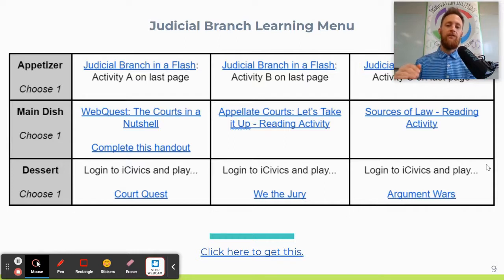And then if they got done early enough, and I think this lasted 2 or 3 days, I had some dessert options where they could choose a different dessert, which was a game on this website called iCivics. They have these really cool civics based video games. And so that was the dessert. So there was some motivation and an incentive to get to the dessert. And a lot of the students did.